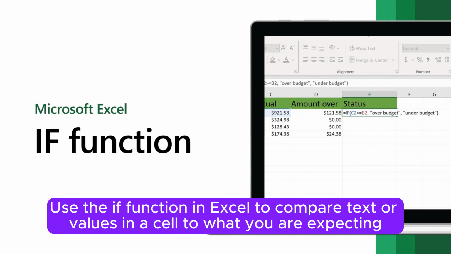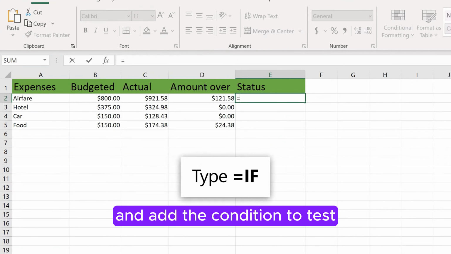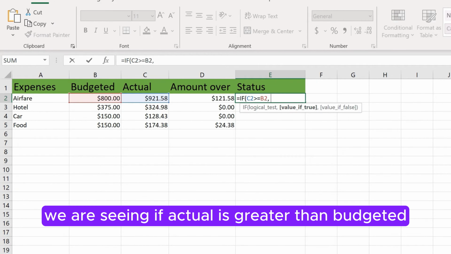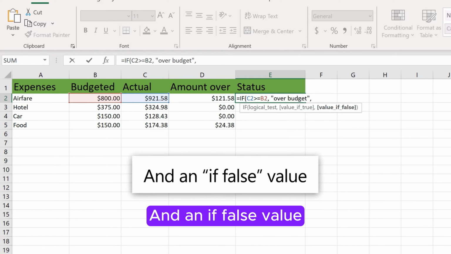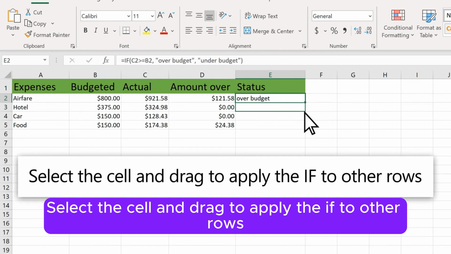Use the IF function in Excel to compare text or values in a cell to what you are expecting. Select a cell, type equals IF, and add the condition to test. In this case, we are seeing if actual is greater than budgeted. Add an if true value and an if false value. Press enter. Select the cell and drag to apply the IF to other rows.